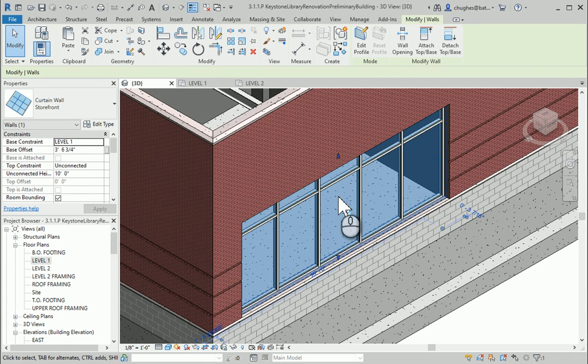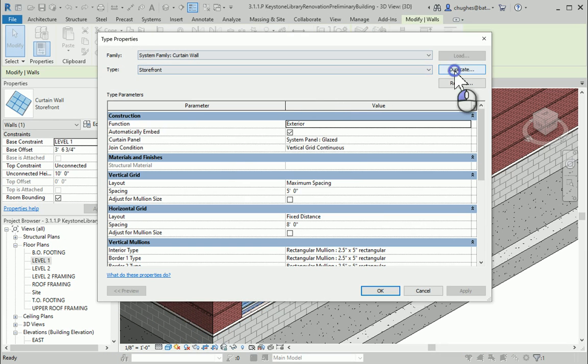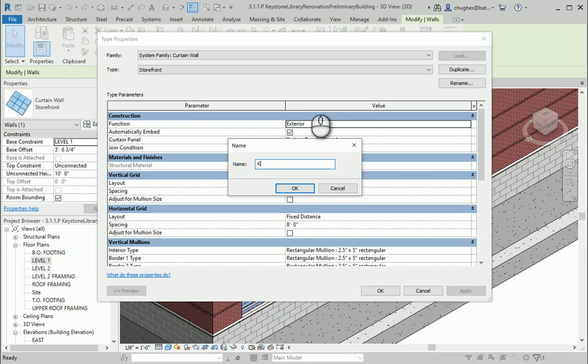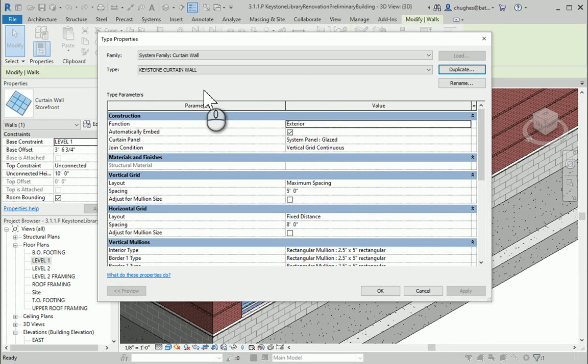So I'm going to say Edit Type. I'm going to duplicate, and I'm just going to call this Keystone Curtain Wall. I can even go further and rename this into something more, but I'm just going to say Keystone Curtain Wall. Now that I've got this duplicated, I can change the spacing. Rather than having 8 feet, I'm going to go to 5. I'm going to say OK.